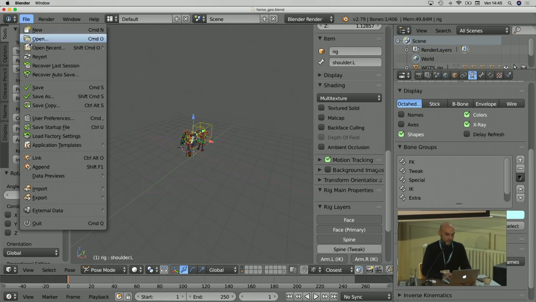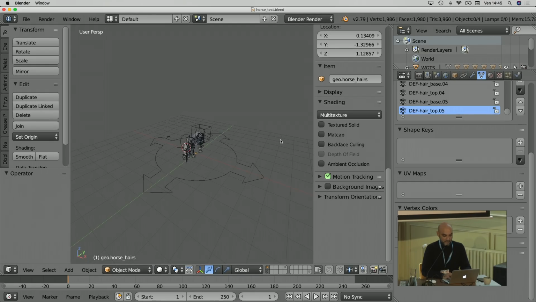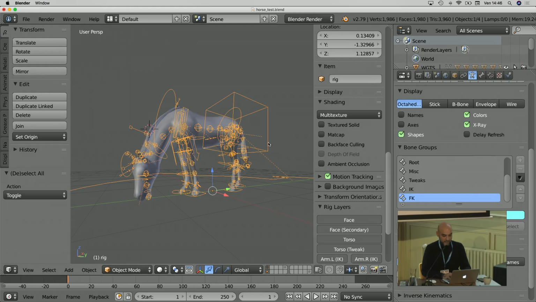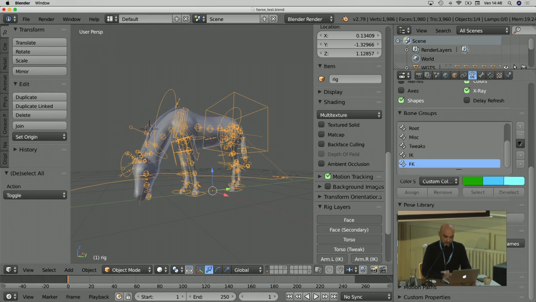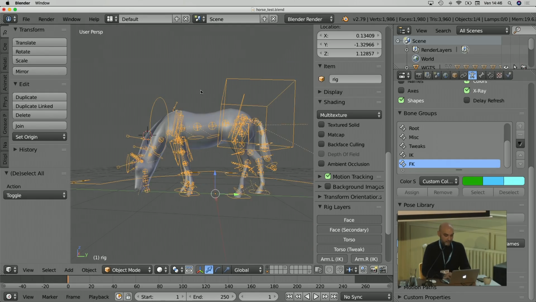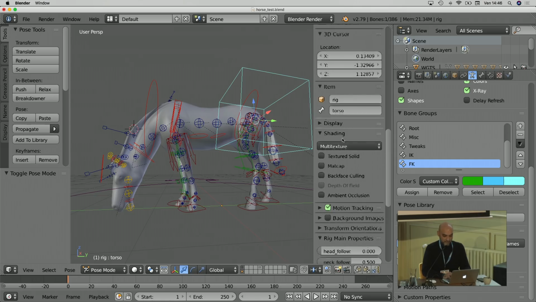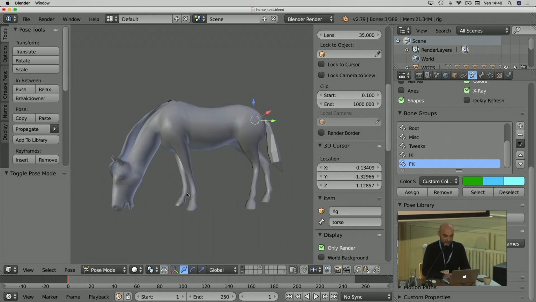And I also have my test file where this is posed, and should also have some pose library here. No? Okay, no problem. Here's a pose you get right from the rig I showed you.